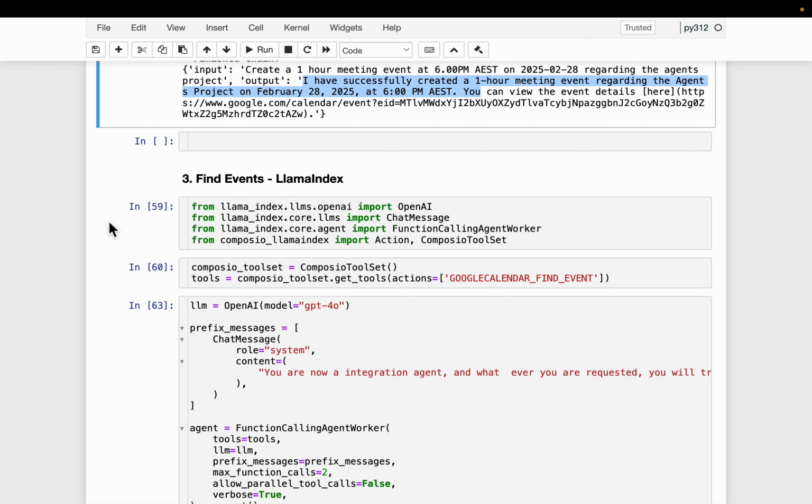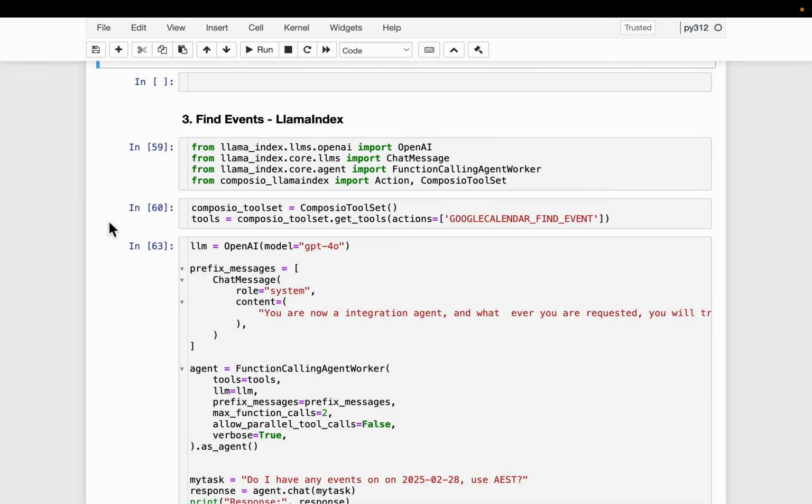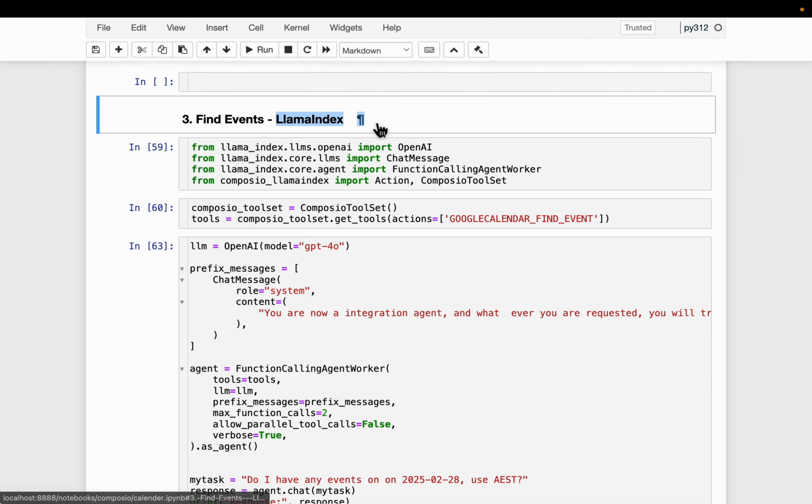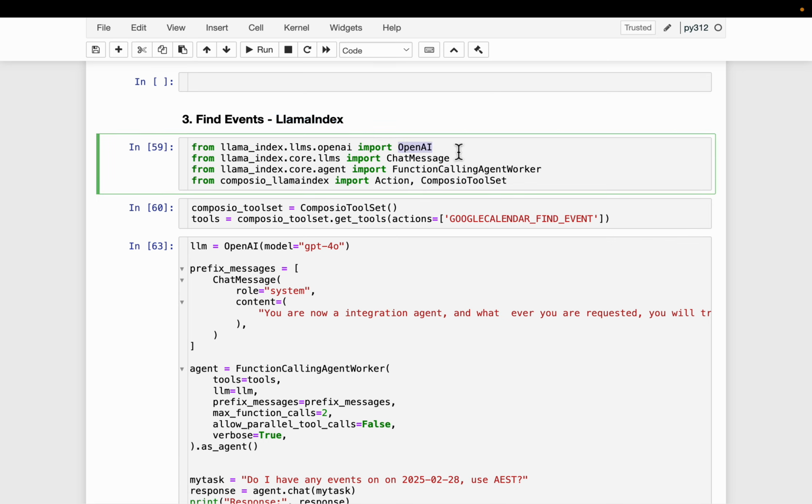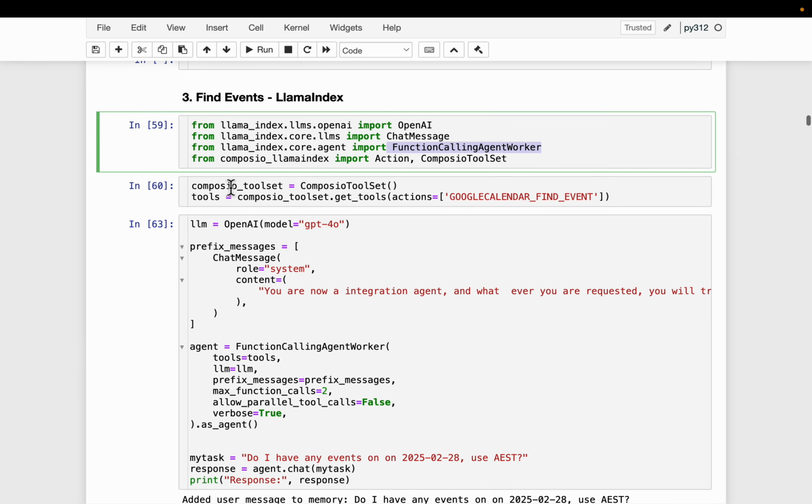Now that we have created a meeting, let's find out what are all the meetings we have. Now for this one, let's use the LlamaIndex framework. Very similar to how we did CrewAI and LangChain, but this time again we want to access LLMs. We want to create a tool, we want to create an agent. So this time in LlamaIndex, we will be using a function calling agent. All right, same as before, Composio LlamaIndex.